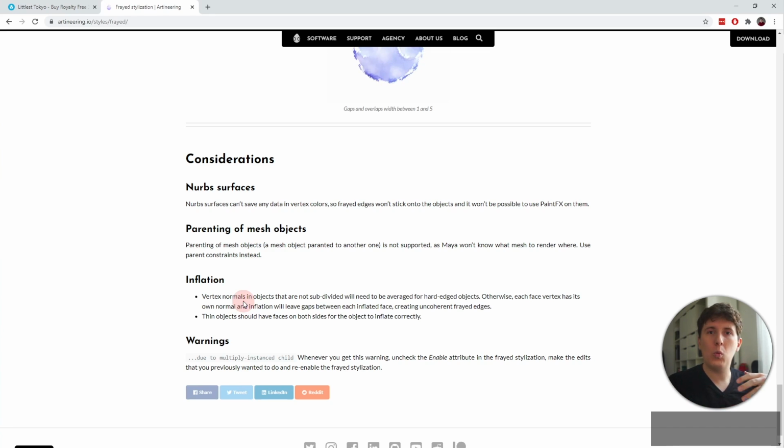Frayed edges works with inflation, meaning that whatever you have in the scene, we render it again and we inflate it a bit. That's kind of the reason why NURB surfaces are also not supported. But yeah, this brings some caveats.